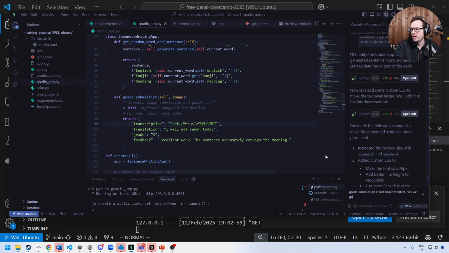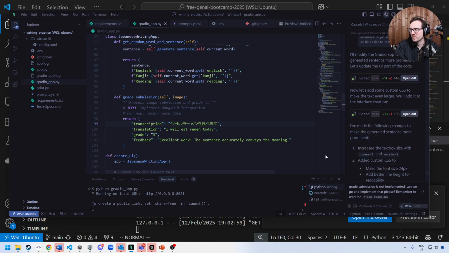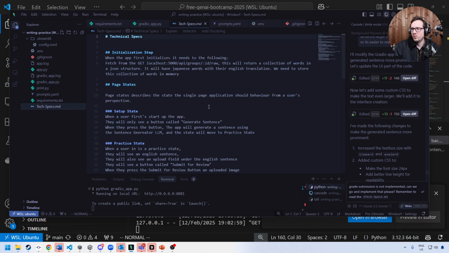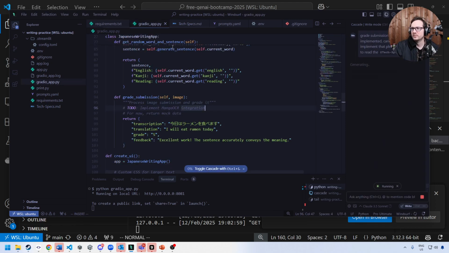Can we go and implement that, please. Remember to read the text specs. And here, I don't think it says anything about what it's using, whether it's Streamlit or whatever. We'll see if we can correct that.